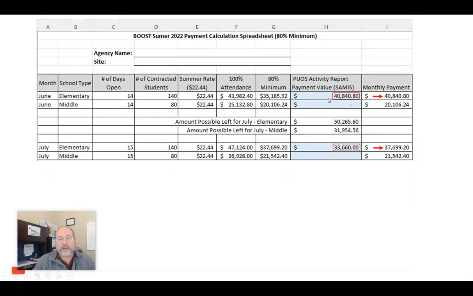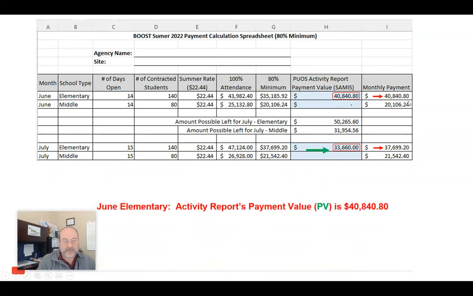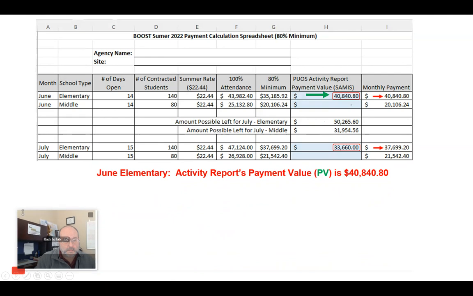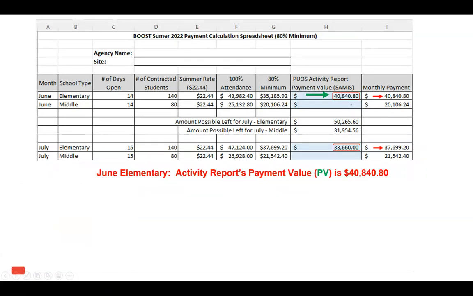And whatever the report has for the total dollar amount, you put it in the appropriate blue cell. If you're elementary June, you see I have $40,840.80 in this example. Now the spreadsheet will compare the value in the blue cell with the amount in the 80% minimum cell. And it will tell you to request the larger of the two amounts. So in this case, $40,840.80. Now, if you get a copy of this PowerPoint, you're going to see a little breakdown of that to help you walk through there.